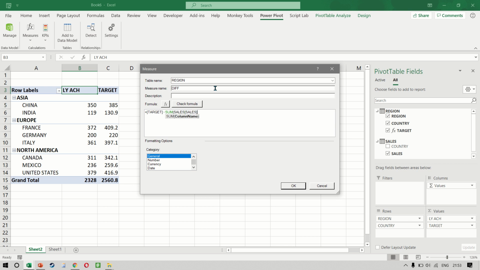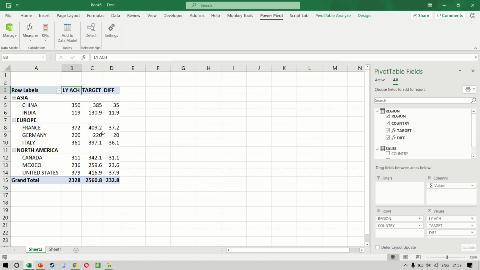Now the reason we are writing the table name as well is because the field that you're selecting, in this case the Sales column, has to be fully qualified. That means the table name also has to be written. And when we press OK, again you notice that it tells us the difference as well.